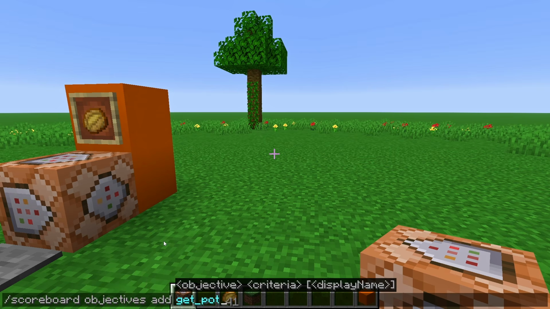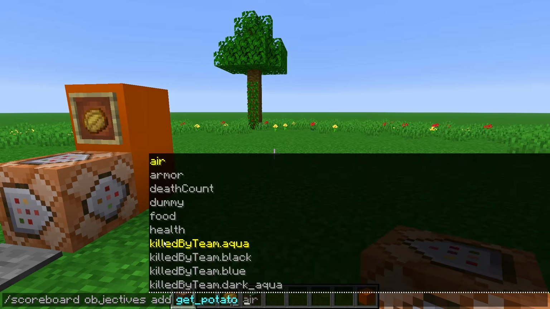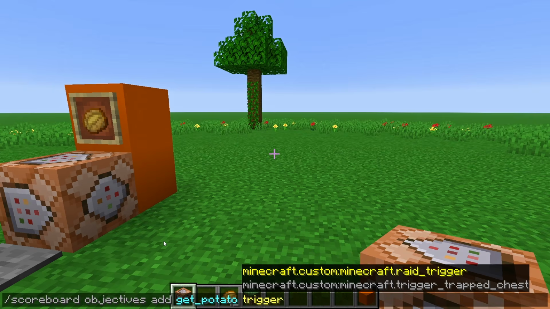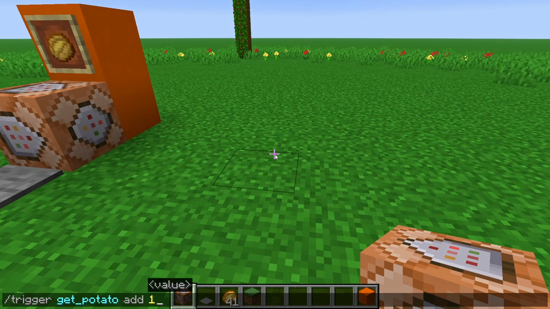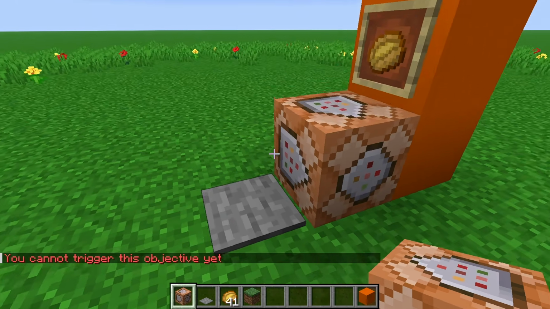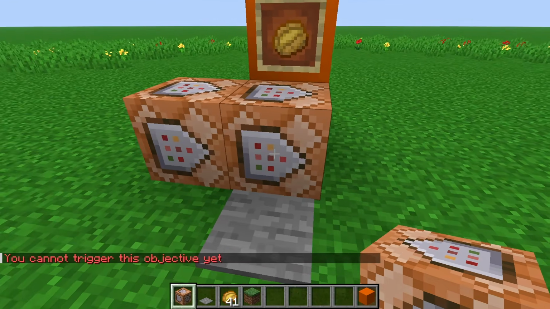I'm going to call mine get potato because that's what it's doing. The criteria is going to be trigger. That's very important. And triggers generally don't need display names, so we'll just press enter. Now players can't use /trigger whenever they want. So we're going to add another command block in front of our dialog one.